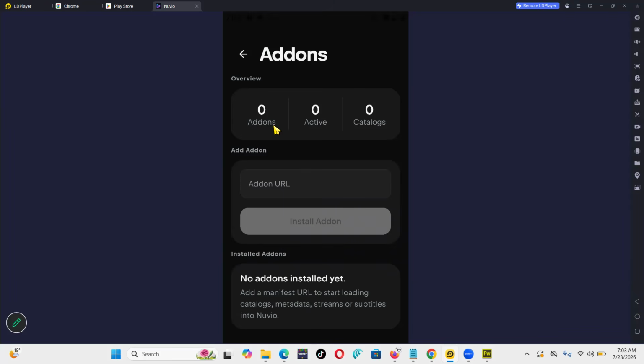This is a quick disclaimer before we continue. Nuvio is simply a media player and interface. It does not host or provide any content. Some third-party add-ons can access copyrighted materials, so please ensure you only stream content you have legal right to view or access in your area.